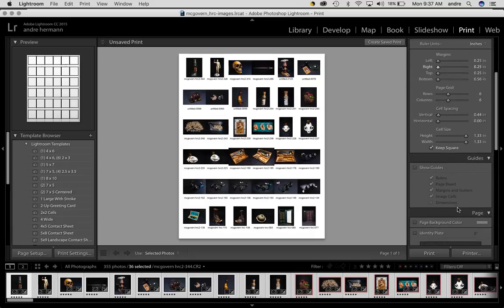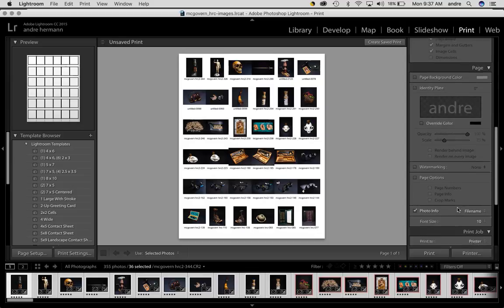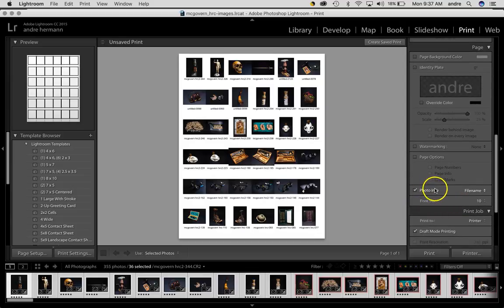The next option, scroll down near the bottom, and you're going to see this option right here that says photo info and file name. We want to make sure that the photo info box is checked. And if you click on this menu, you'll see that you have all these other options. We want to make sure that file name is selected. What that's doing for us is showing the file name under every single frame. So when we review the contact sheet, we have a file name that we can reference for our critique or conversation in class.